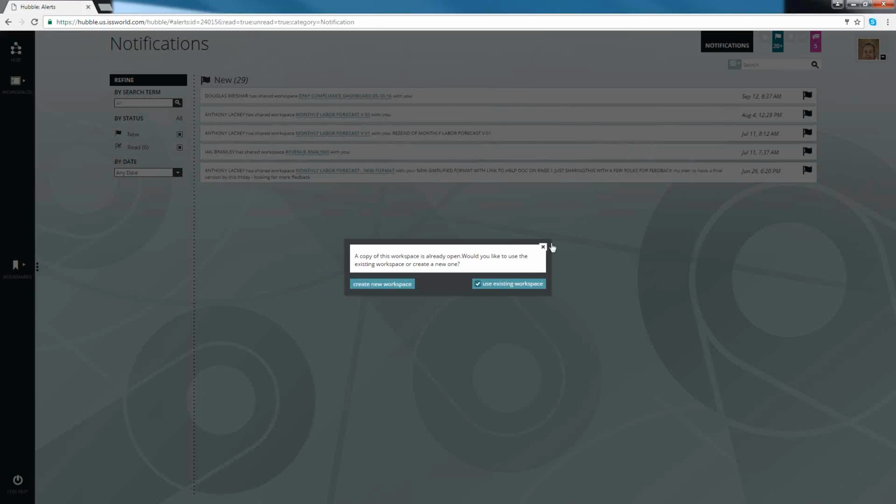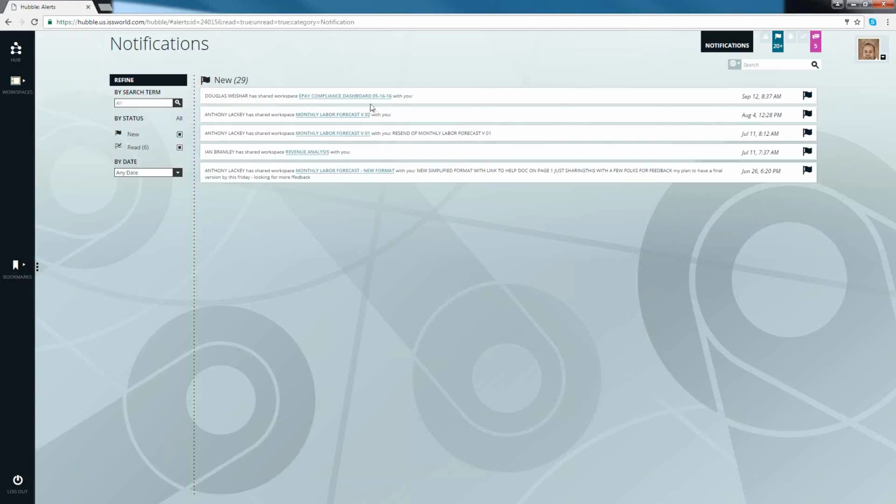But the cool thing about the notifications section is that it will always list the old notifications that were shared out with you. So if I shared out a new version of the monthly labor forecast with you today, and you ever needed to go back to it, maybe you worked on it for a little bit, then can't get back into it, you can always go back to the notifications screen and open up that link that I sent you, whenever it was. It could have been last week, last month, or last year for that matter, and open up that version and start right back up where you need to go.